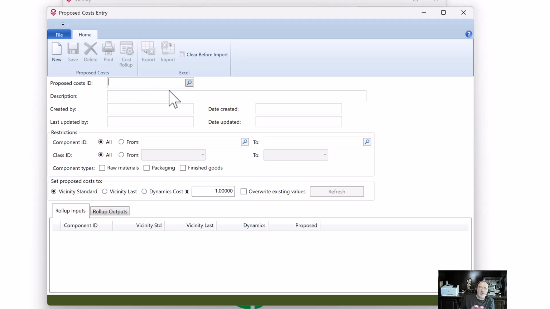The challenge that we had is that people were importing certain raw materials, but then would have to run the entire cost rollup to be able to see what was impacted. This release allows you to import a proposed cost and only run a cost rollup on those items that have those ingredients included in their structure, in their formula or a child structure below it, an intermediate, if you will. So let me walk you through that process.